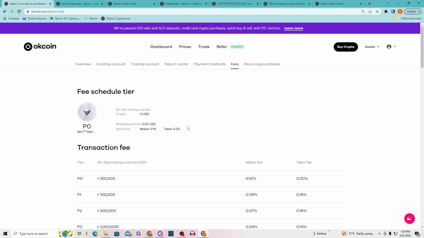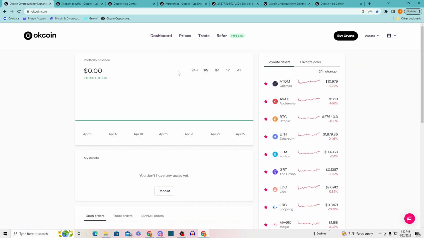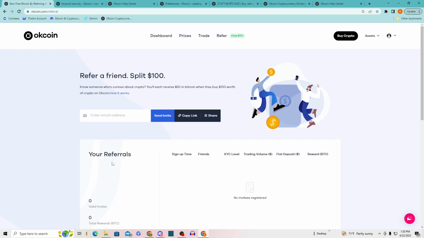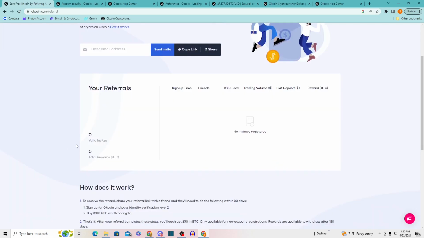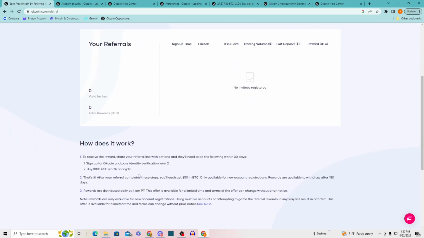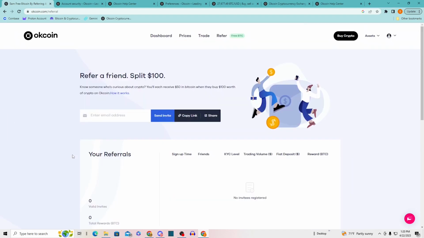And next we have features. Features, quite honestly, are pretty non-existent. They have a refer program. If you convinced somebody to set up an account and they spent $100 worth of crypto in 6 months, 180 days, you would each get $50 in Bitcoin. I mean, that's encouraging. So I approve. I think the 180 days might be a little long, but that's the way they have it set up.